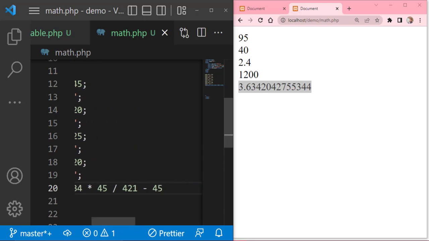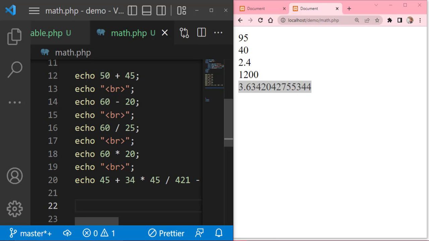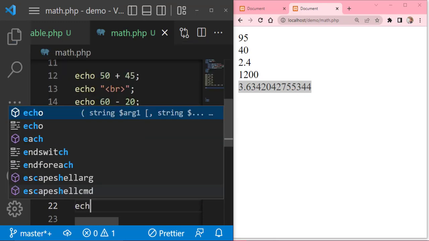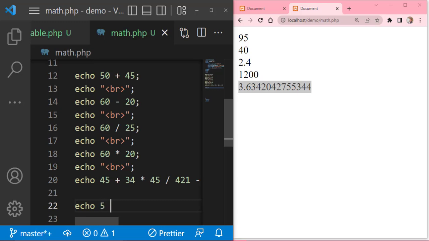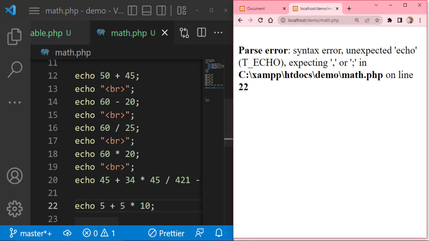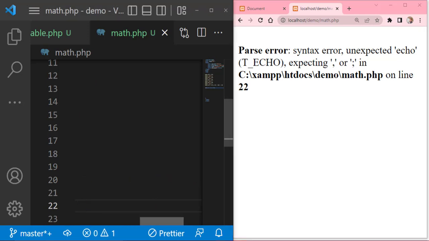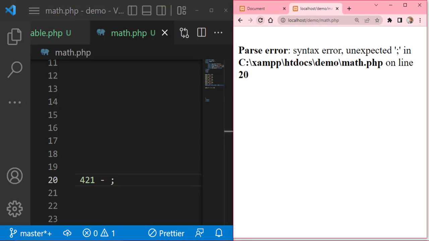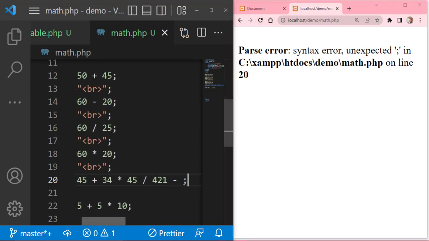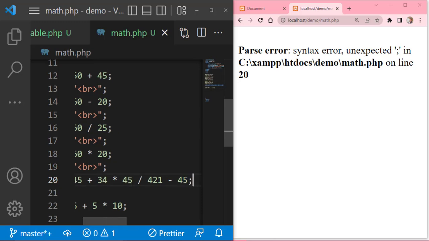Now let me show you some other thing before I end this lecture. I have echo 5 plus 5 multiplied by 10. Now let's get the result of this. Oh, I forgot to put a semicolon at the end of this. Sorry for that. Oh, the semicolon is still missing. Okay.